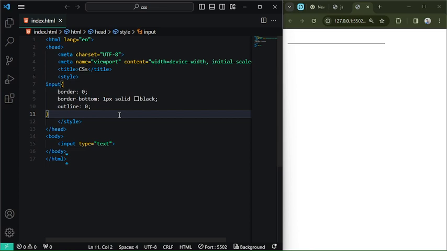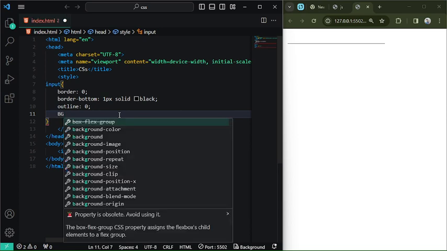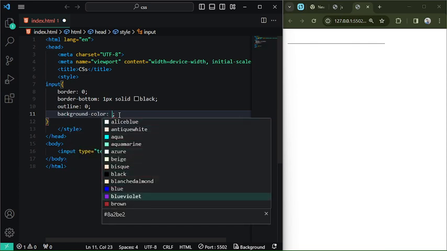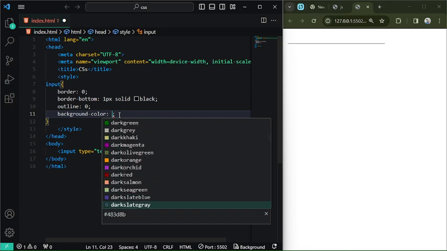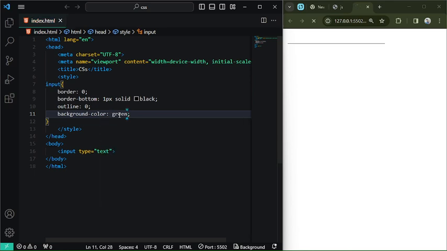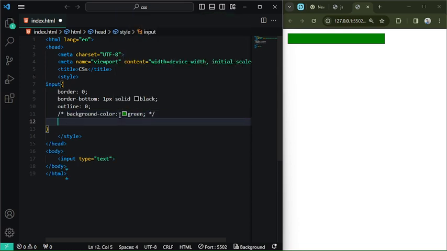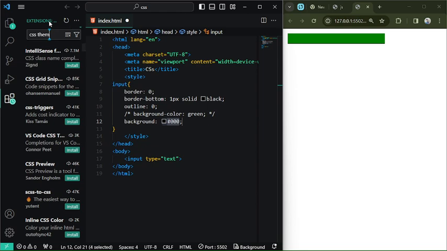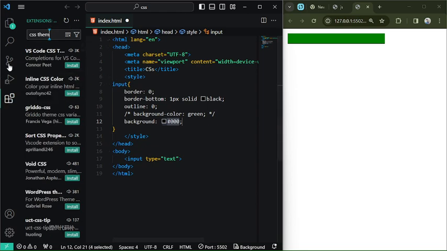Now I am going to tell you how you can add the background, and about more background properties. The first background property is background color. Background color has colors, but we don't need this one. There are many colors, but they don't look so good. So I am going to download a theme that looks better. I am going to search for a CSS theme.